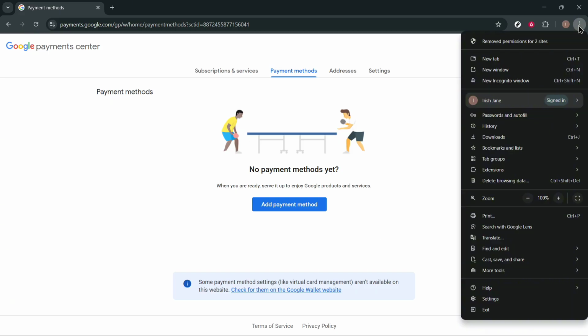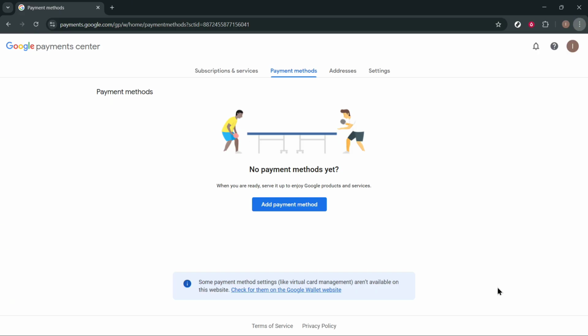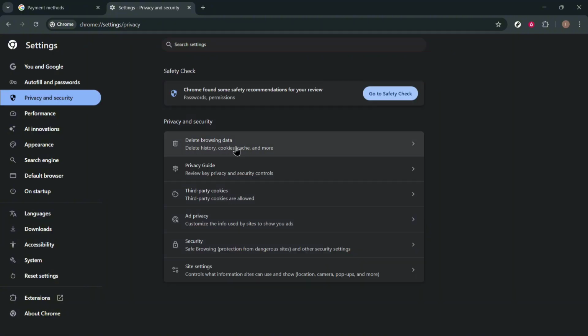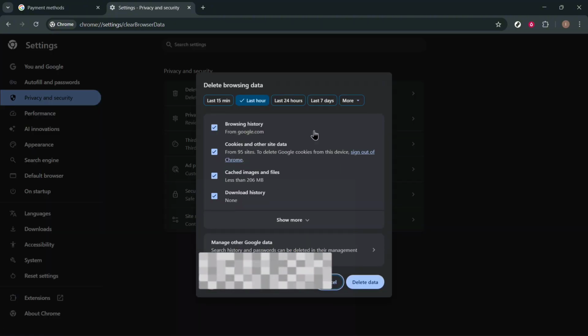So go ahead and click on the three dots to the top right of your screen and then select settings from here. And then select privacy and security and then click on delete browsing data and make sure to check the cache and cookies and then click on delete data to confirm deleting this data.